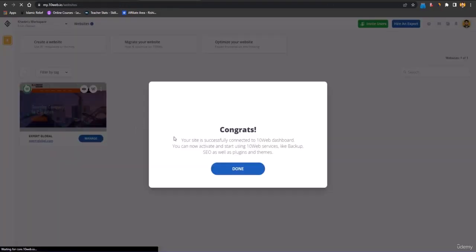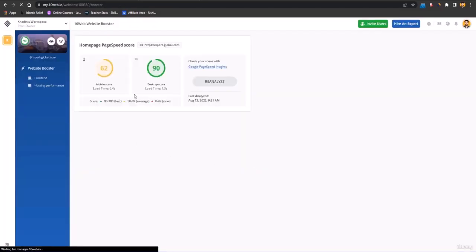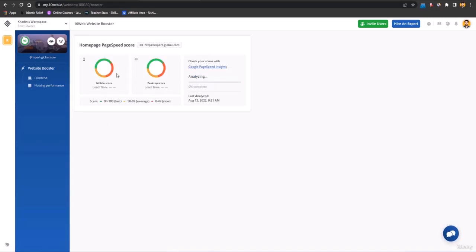The process is the same for migrating the website to 10Web. Here you can see the 10Web dashboard is opened, and first of all, 10Web will connect this website to their servers, so they can manage and migrate your website. Here you go, congrats, your site is connected successfully. Click done, and then let me reanalyze. These scores are scaring me.